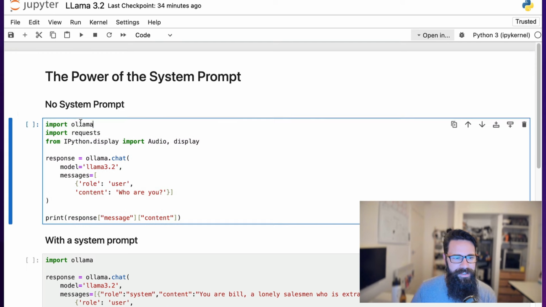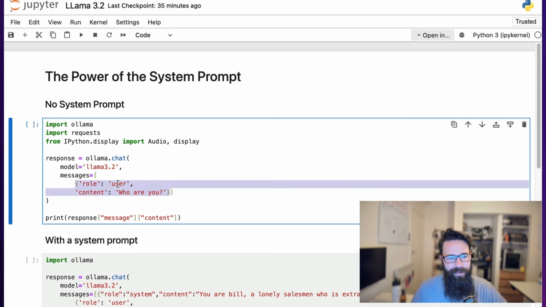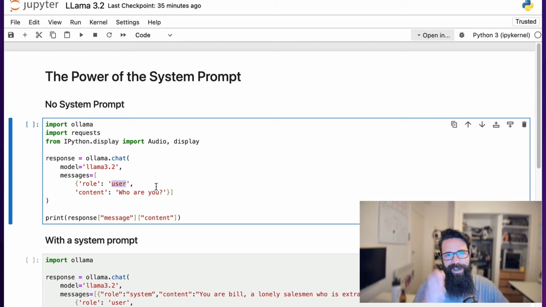What I've been able to do is import the Llama Python package, which allows us to interact with this model with a minimal amount of code. So really I'm just saying, hey, Llama, I want to start a chat. This is the model, and these are my messages. And one of the messages has the role of user. It could be user, assistant, or system, which we're about to find out about in a moment. And the content is, who are you?